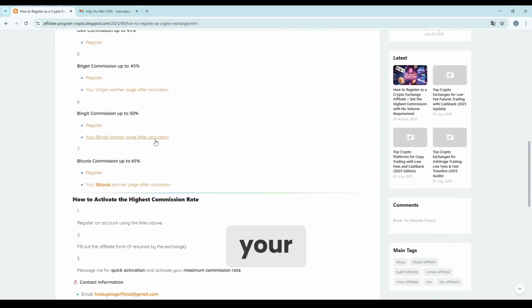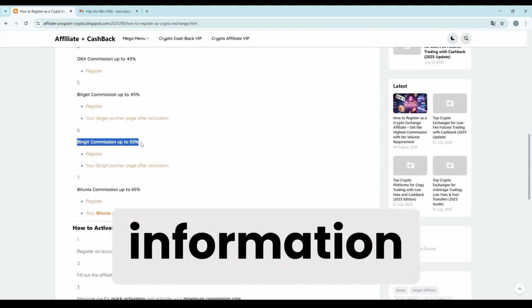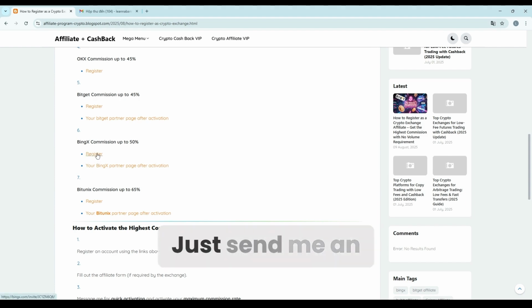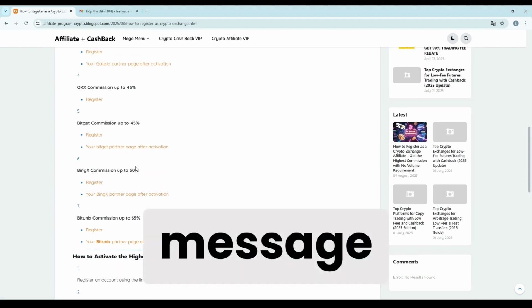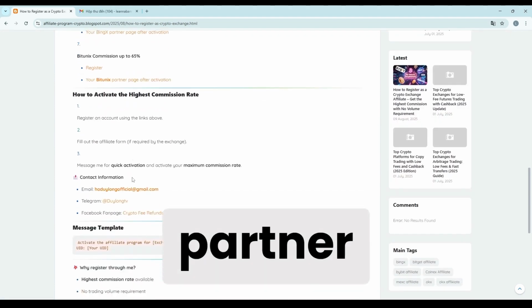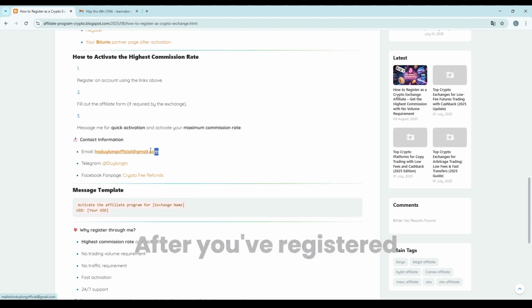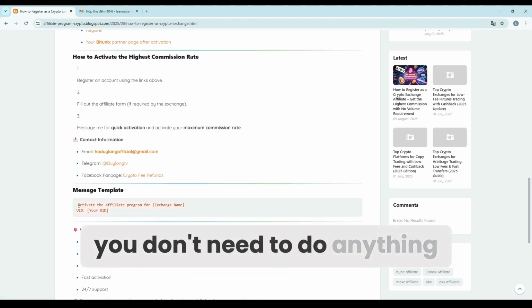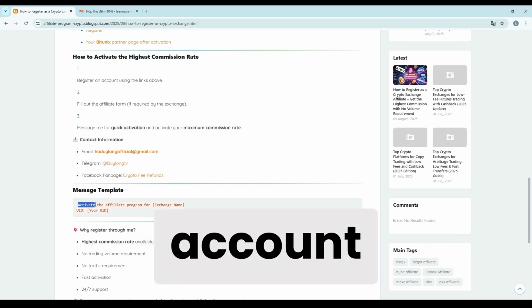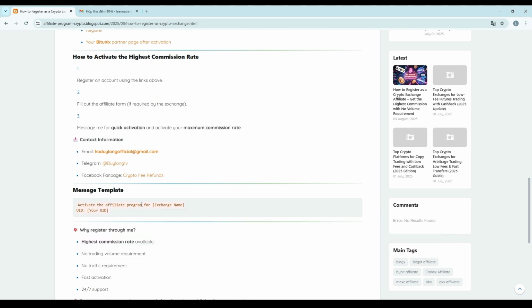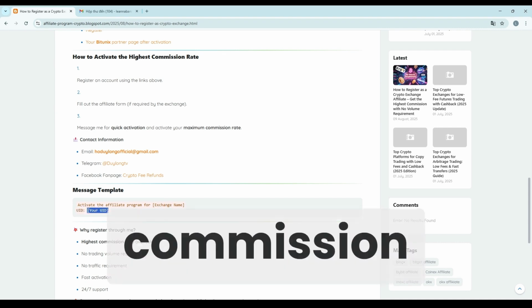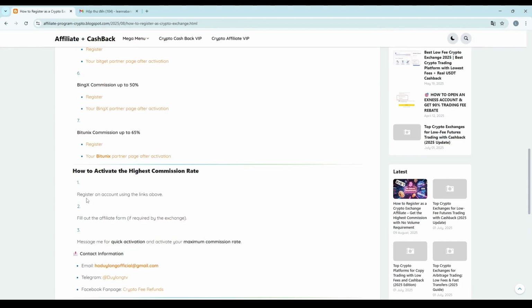After you register your account, here's my contact information. Just send me an email or simply write a message to activate the affiliate partner program of BingX, and that's it. After you've registered, you don't need to do anything else, just register the account. I can even bump you up to a max commission of 50%.